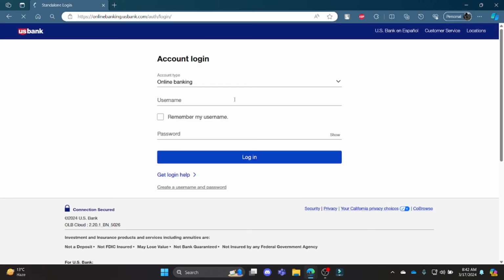It will lead you to a separate login portal where you can write down the previous details like username, password and click login. You can successfully log into your US Bank mortgage account this way.